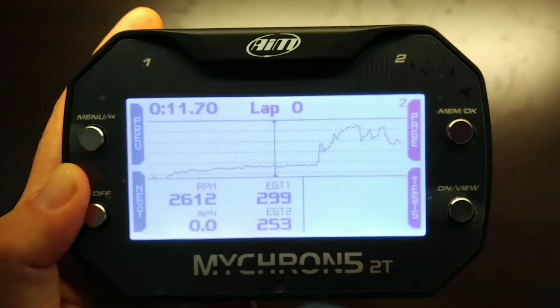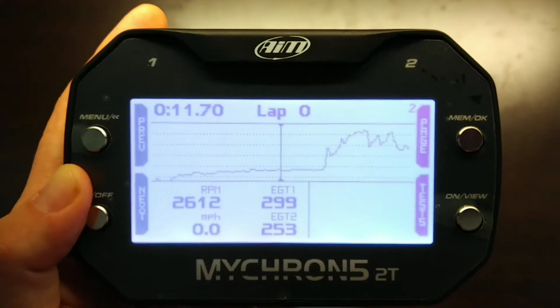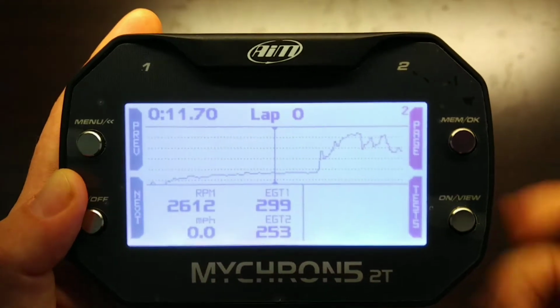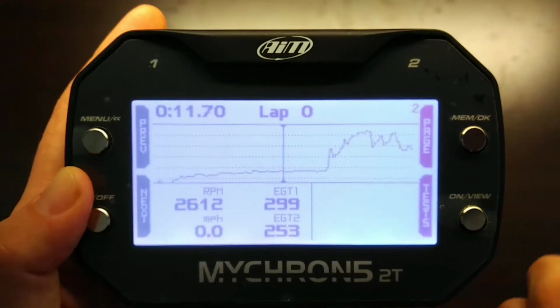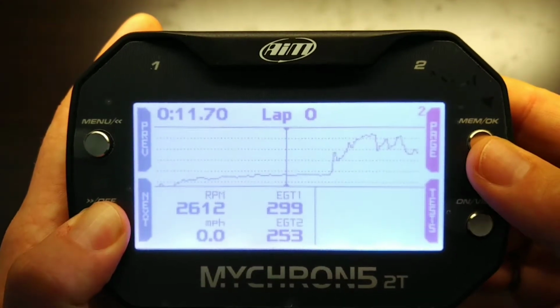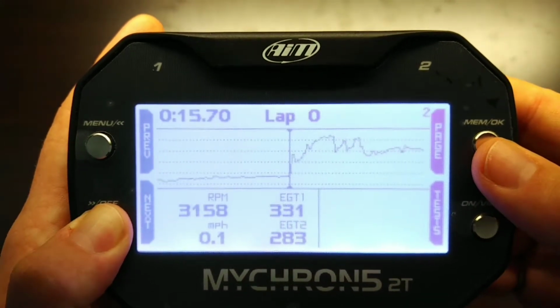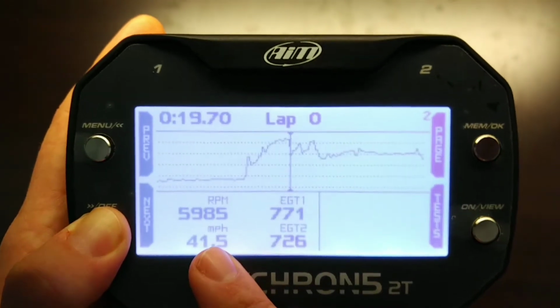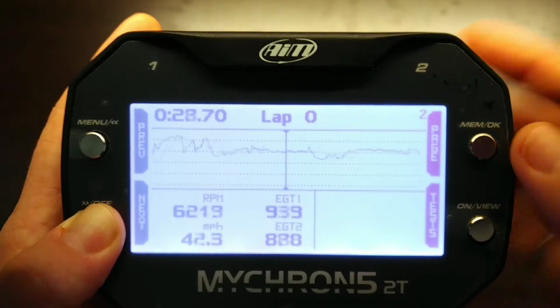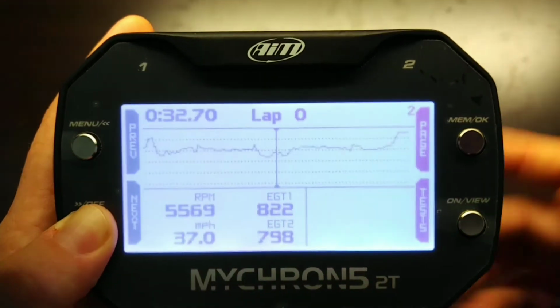And you can scroll through the data for each lap like that, similarly showing the numerical values for the RPM, the speed, and then two of the fields that are being recorded on the MyChron 5 2T. So if we just scroll through the data here through time, you can see the RPM, the vehicle speed, and then both EGTs changing. And you can see the live time up there.